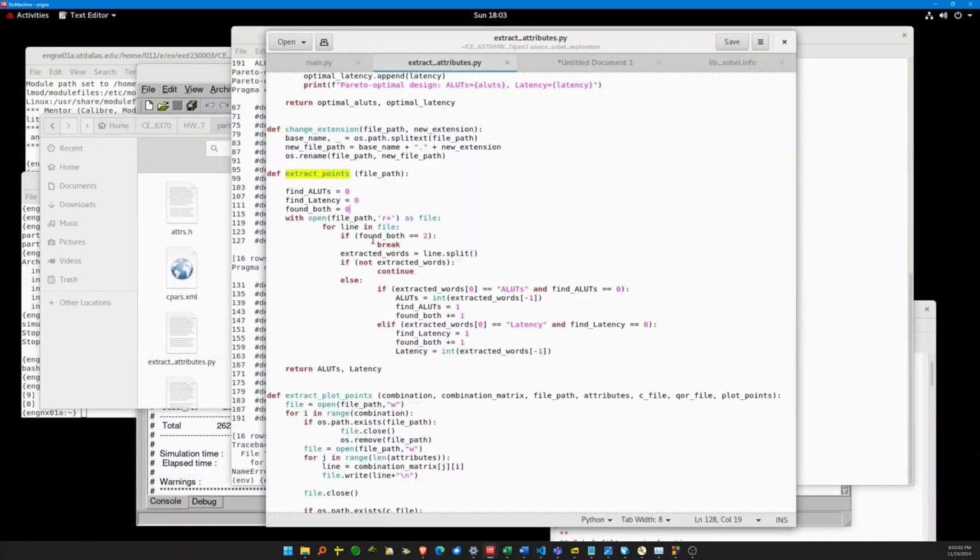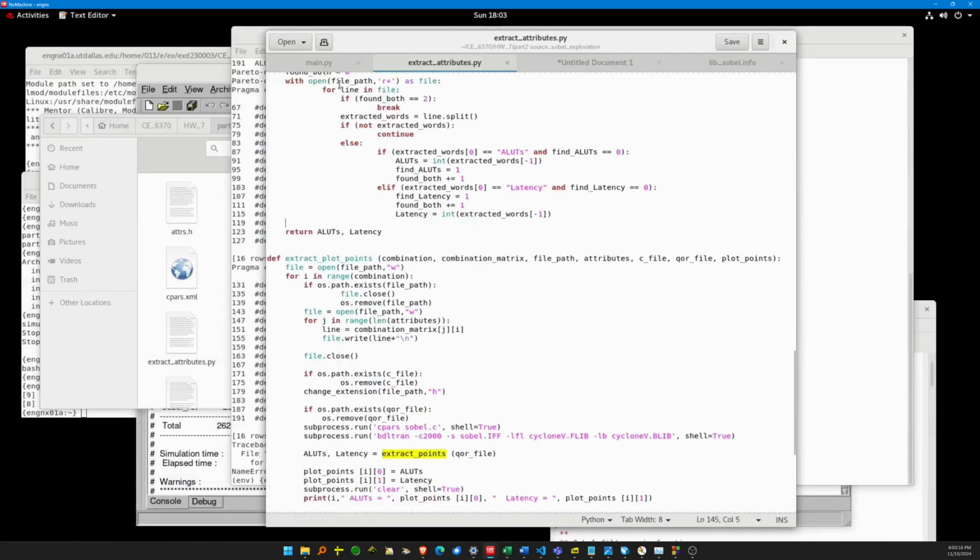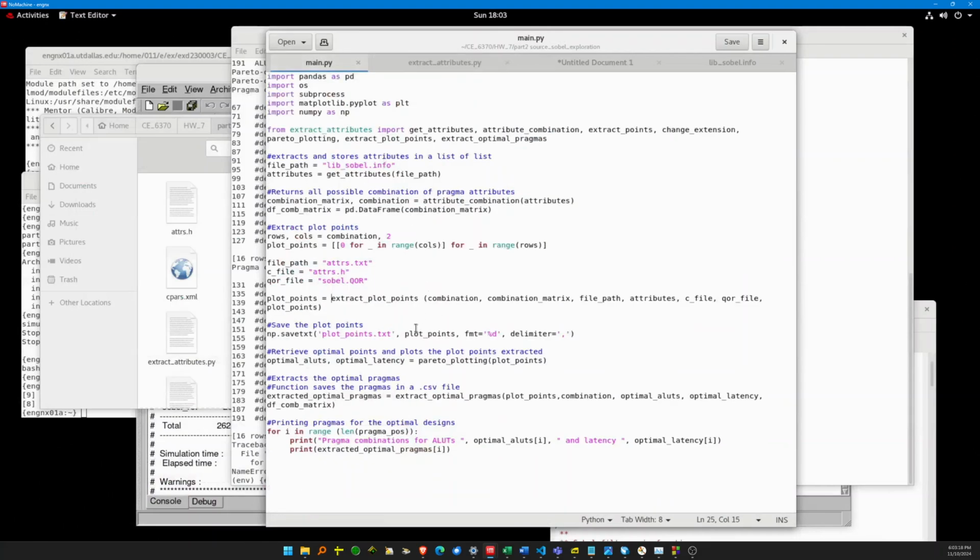And basically we're reading the file, and as you can see here, it's at this point when we extracted all the ALUTs and the latency. All right. Then following that, once we get the plot points over here, this is to just save it in case something goes wrong. This is not necessary, but this was just a safety precaution that I did.